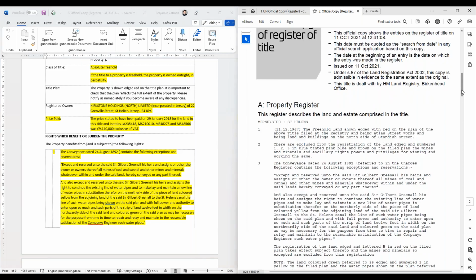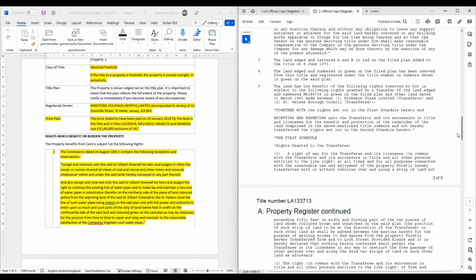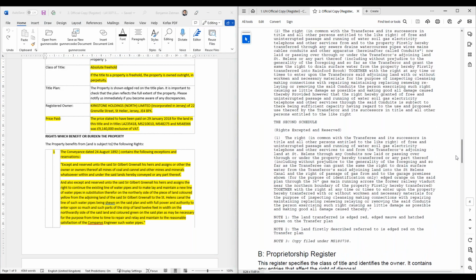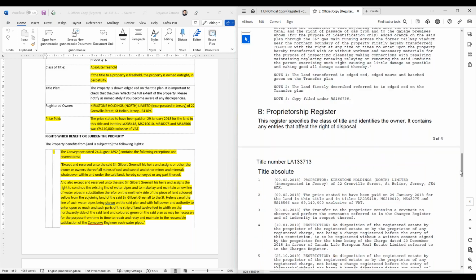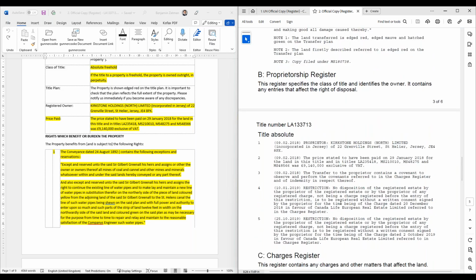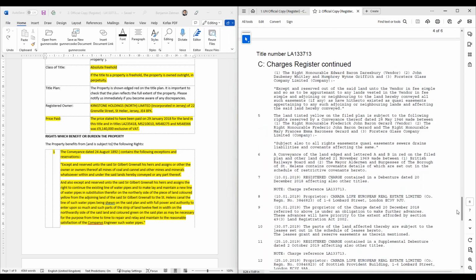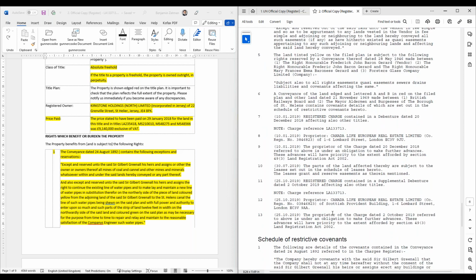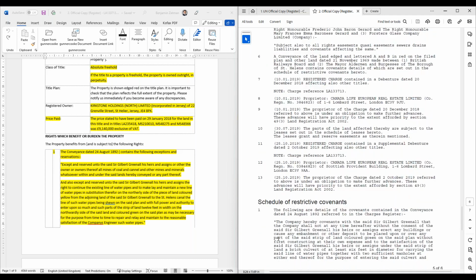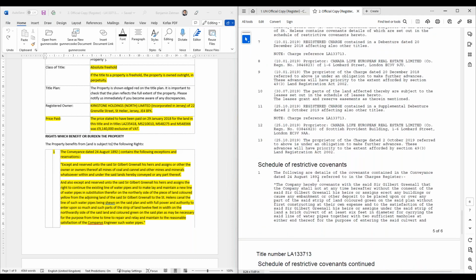So as you can see on the title register, there are a number of entries in the property register. There's a number of restrictions here in the proprietorship register. And then in the charges register, we've also got a couple of registered charges here. Oh, and also a schedule of restrictive covenants. So this is an example, and this will show you exactly how the software extracts the information.